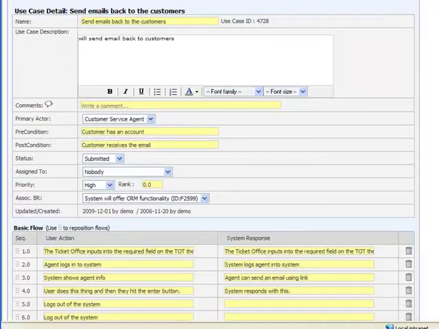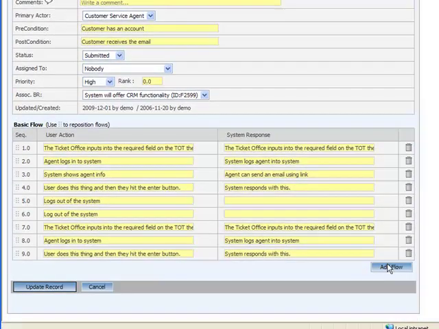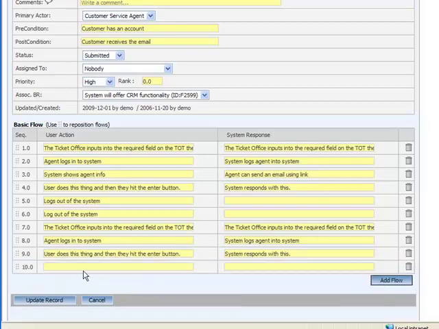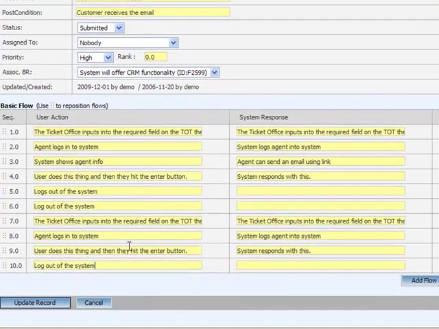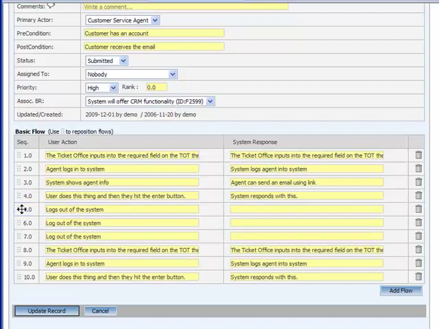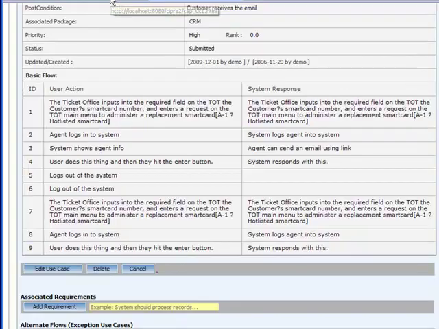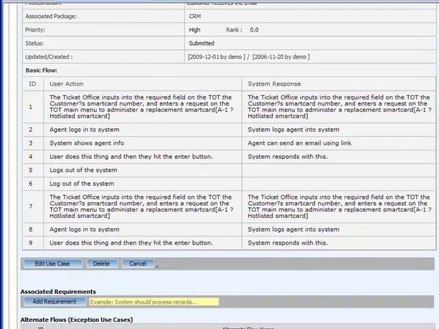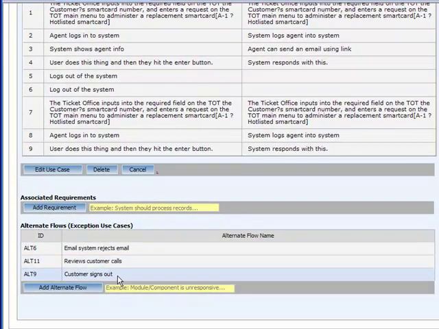To add an additional flow, just type in an event such as log out of the system and click Add Basic Flow Event. You can also easily order and reorder the flow in your basic flow. You can then define the alternate use case flows by clicking the alternate flow link. And when ready to move on, you would simply hit Cancel from the use case detail to get back to the main use case browse.